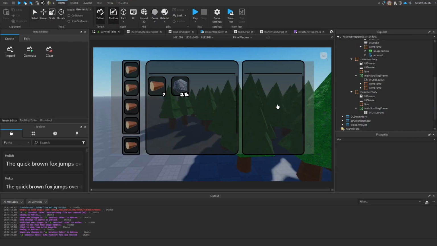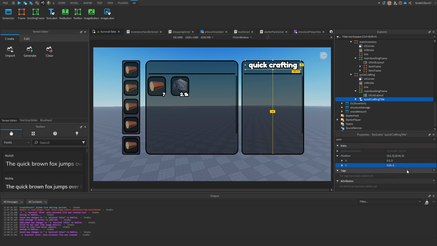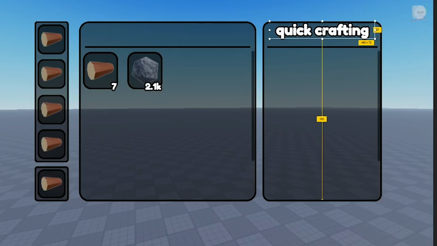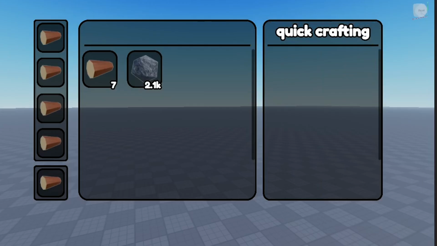Oh yeah, another quite unique but pretty cool idea is this one. There's going to be a customizable quick crafting menu on the right side of the inventory. You're going to be able to customize the crafting recipes there and probably increase the limit with rebirths or something.